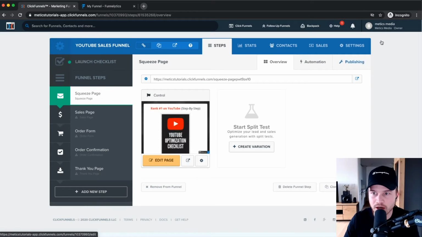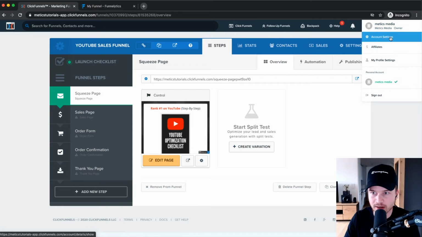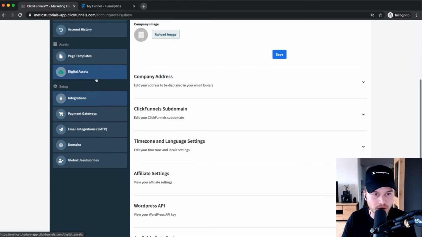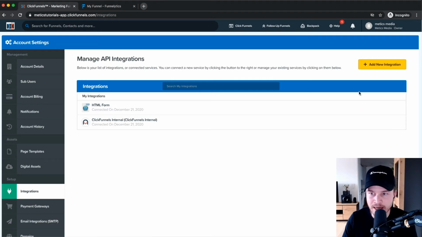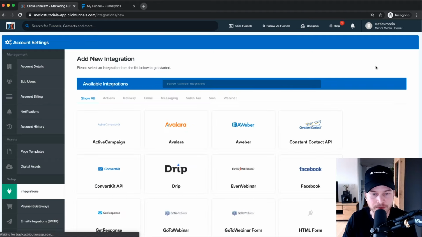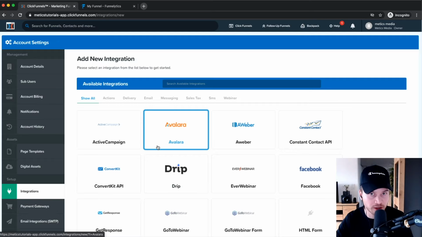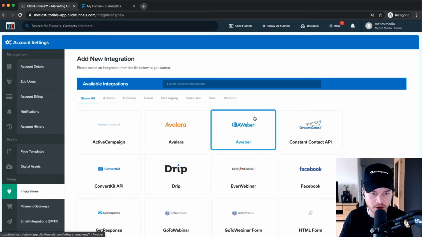And what we want to do here is we're going to go to the top right, click on account settings. And then we scroll down, go all the way to integrations on the left side. Click on add new integration. And here is all the different software that you can integrate with ClickFunnels. So obviously you want to integrate the software that you are using. So if you're using Aweber, you want to integrate Aweber or ConvertKit or ActiveCampaign, whatever you're using.